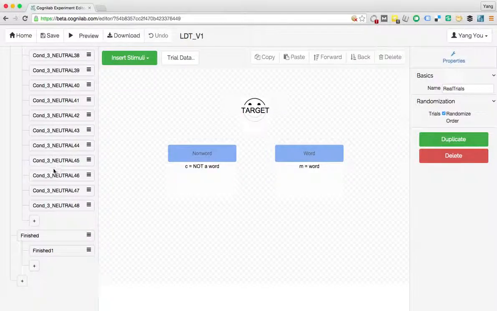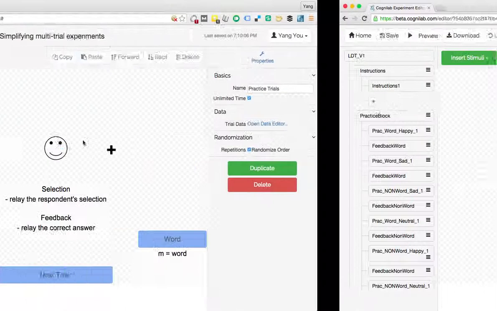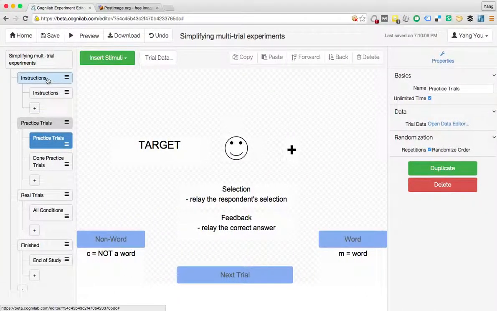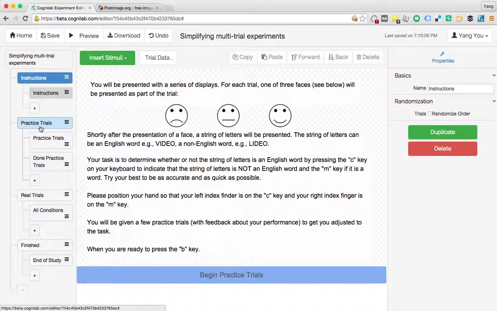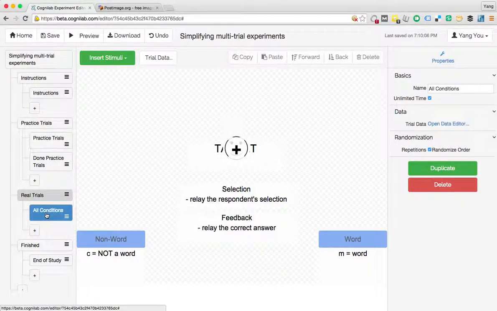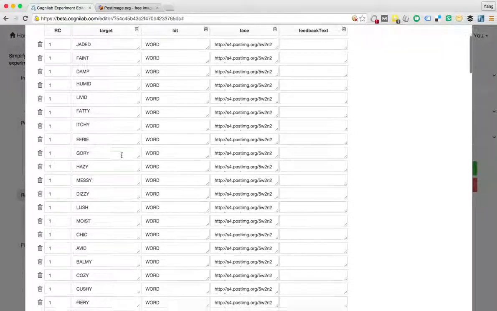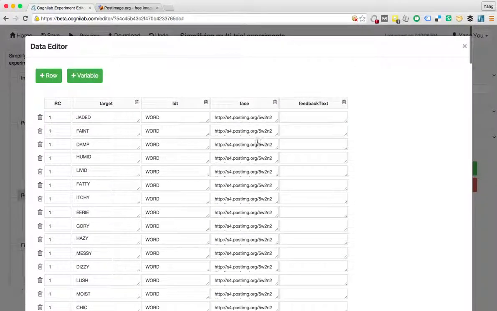And what I'm going to be showing you today is how to condense or simplify all of these trials into this type of view. So we have instructions at the top again. We have the practice trials, but all the practice trials are condensed into this one page. And then same with the real trials, all 200 plus trials are condensed into one page, and all the trials are going to be stacked into this trial editor view, and each row represents a trial. So that's what I'm going to be showing you how to do today.